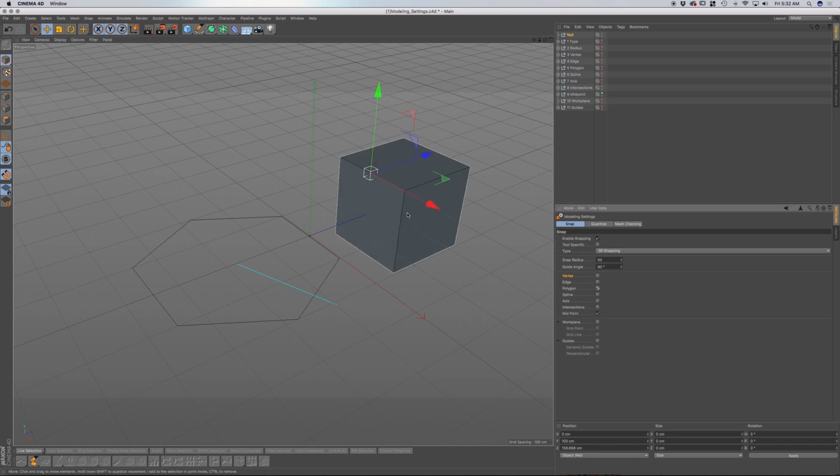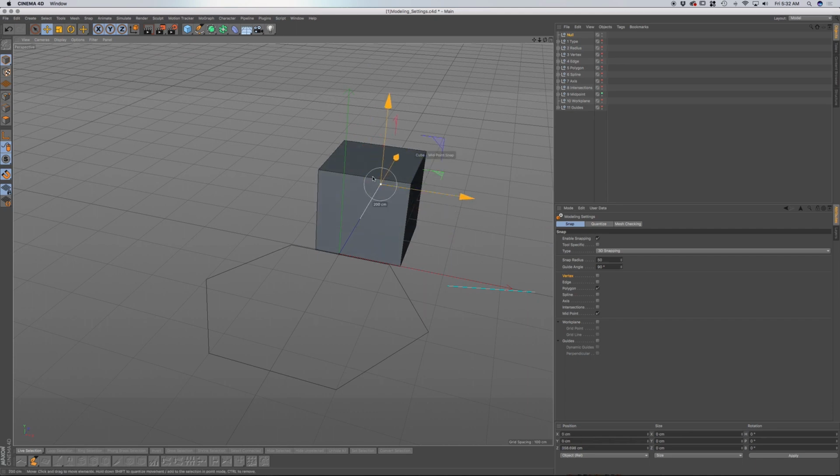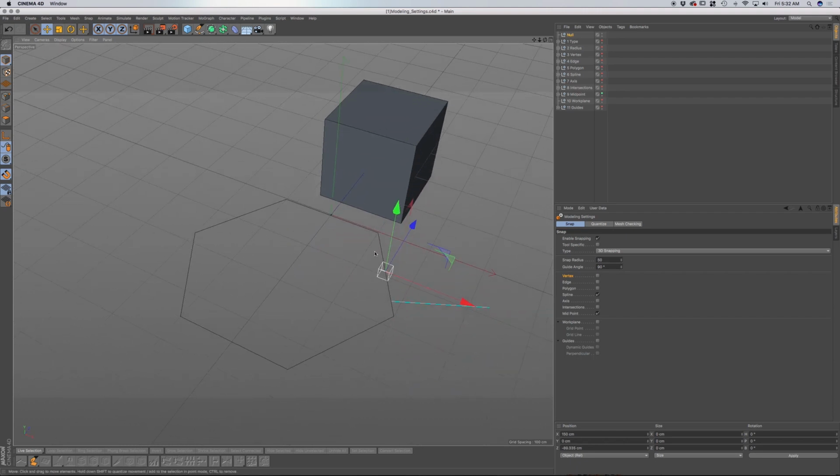For polygon, that will snap to the polygon center. And we also have spline, and if I pull this to our spline, you'll notice that it will snap to the midpoint between each vertex of our spline. And this will also work with our guides as well.